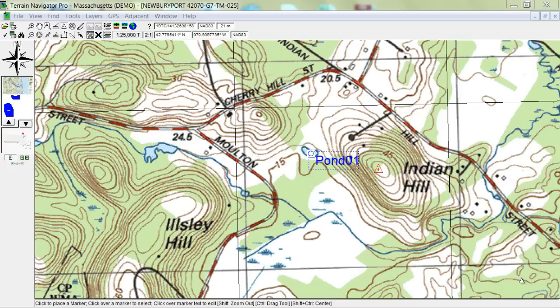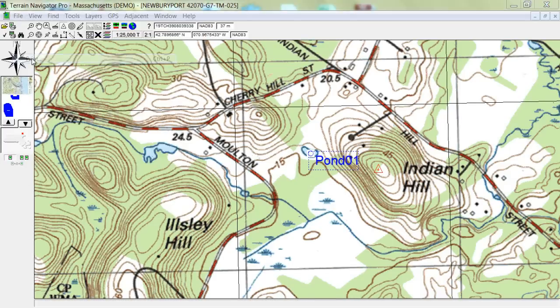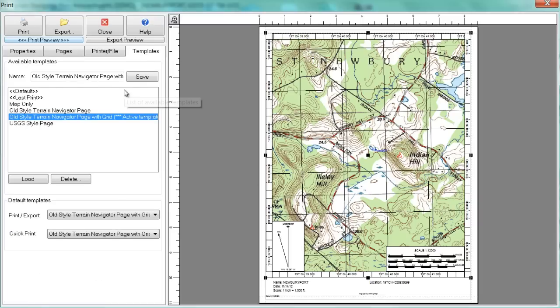Okay, so you've got your pretty map made up. It's got all sorts of cool data on here, and you want to print a copy out to hand to a searcher so they can go out in the field. You're going to come up here to File, go down to Print, and this pulls up the print dialog box. So one of the first things you want to check is how it's laid out. And the way you do that, you come over here to Templates, and I've set the default template to the old style Terrain Navigator page with grid.